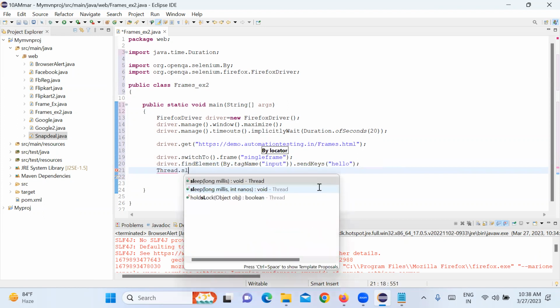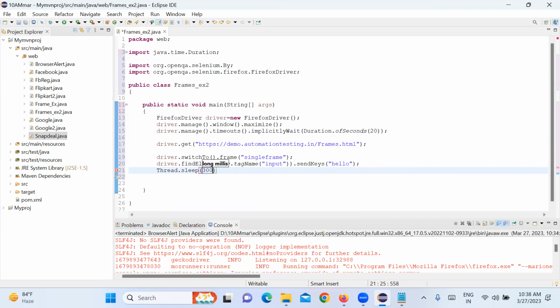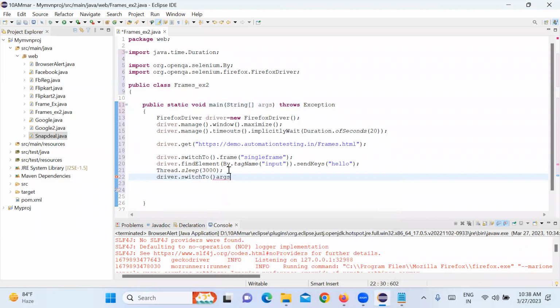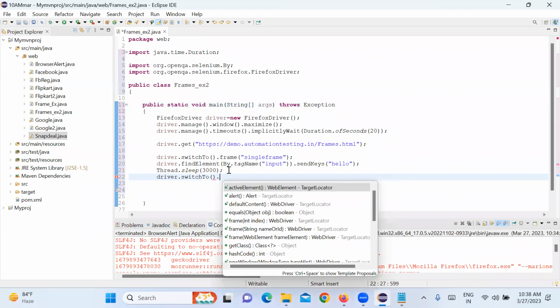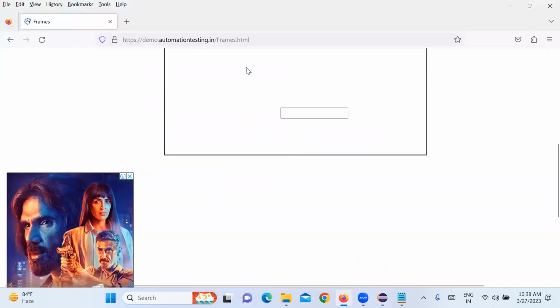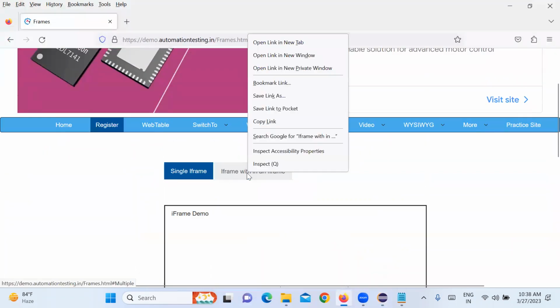Wait for 3 seconds, just for your observation purpose. Okay, so after that how do you switch to the main page? Driver dot switch to dot default content. Default content. Then after that I asked you to click on this one, right?